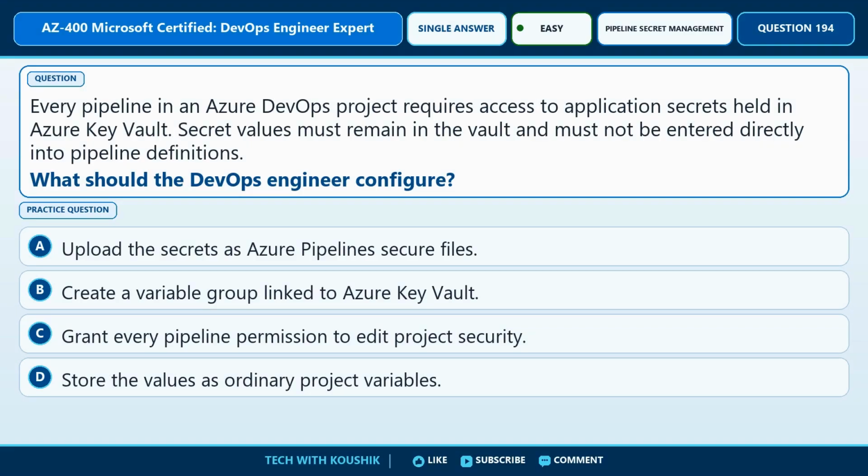Question number 194. Scenario. Every pipeline in an Azure DevOps project requires access to application secrets held in Azure Key Vault. Secret values must remain in the vault and must not be entered directly into pipeline definitions. What should the DevOps engineer configure? The available options are as follows. Option A, upload the secrets as Azure Pipelines secure files. Option B, create a variable group linked to Azure Key Vault. Option C, grant every pipeline permission to edit project security. Option D, store the values as ordinary project variables.